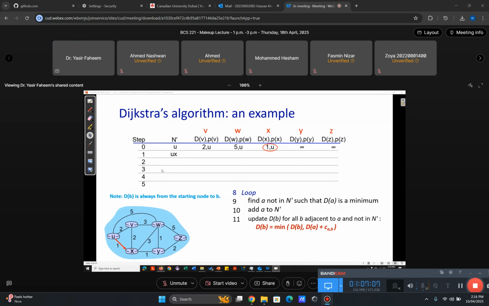Next, the main part of this algorithm. Update path to all nodes considering X. In short, what we mean is in step 0, we only added paths that were directly reachable from the starting node. Now we have added X. In step 1, we are seeing what are the best paths that can be reached from U, considering X is already part of the shortest tree.